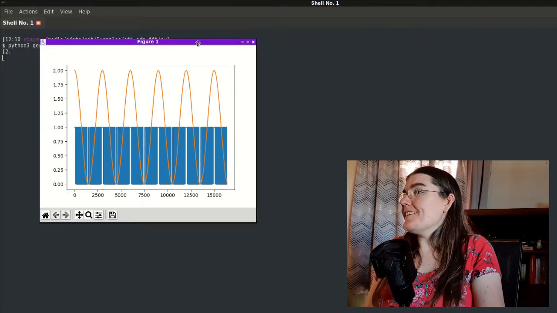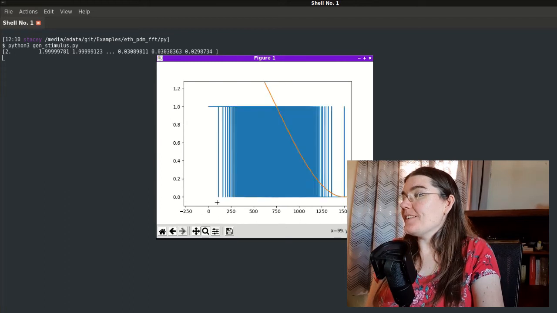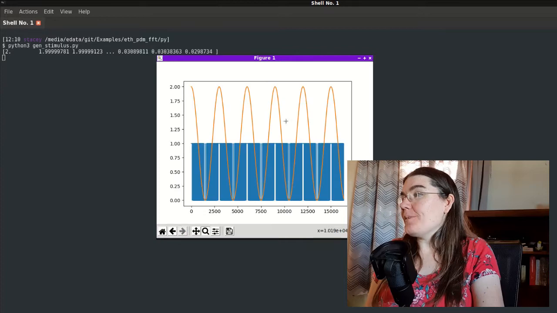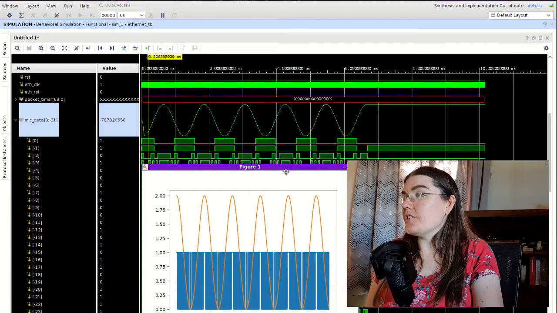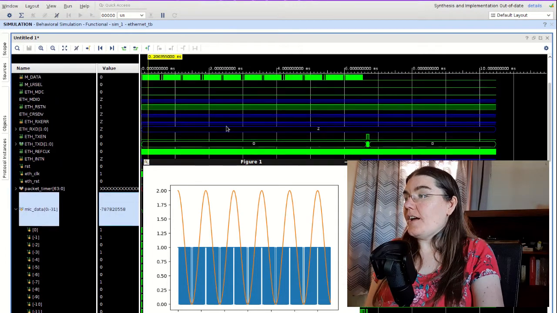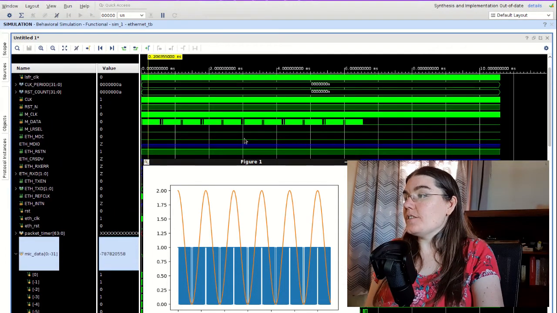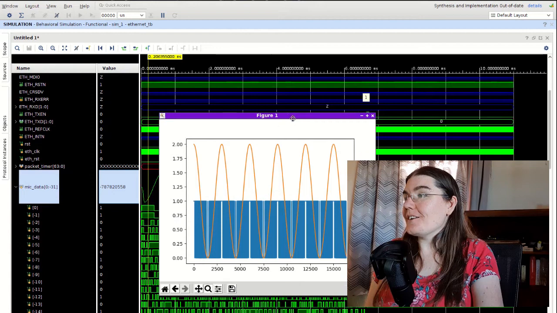So if we go and run my Python code, gen stimulus, we can see this is what our sinusoid looks like. And if we zoom in here, we can see there's my up and down. That was what my Python code generated. And we can see the same thing in my test bench. There you go. There is the sinusoid from my test bench, and there is the waveform. So that's pretty cool. It's cool to be able to see the sinusoid in there.